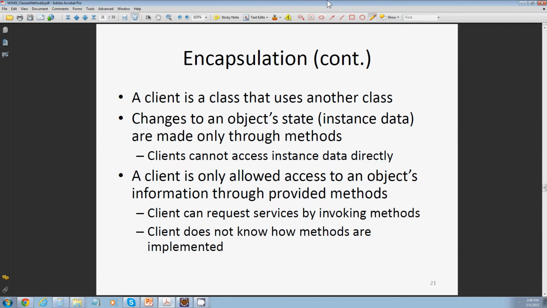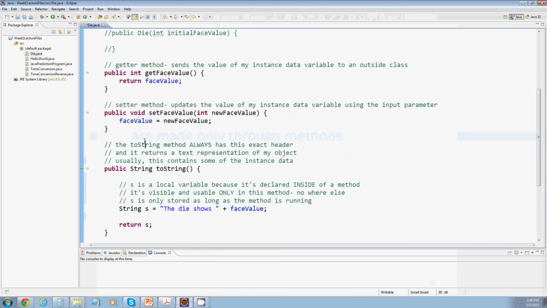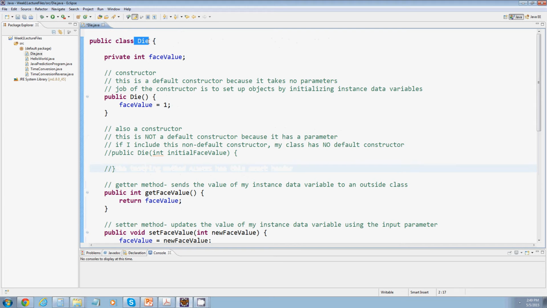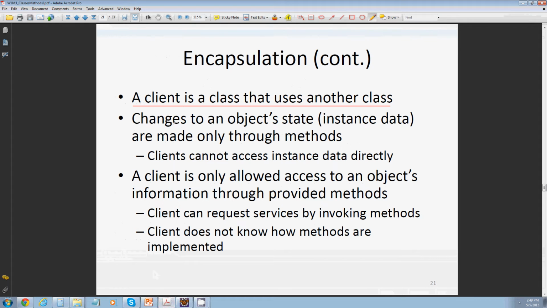So this idea relates to the idea of a client. The client is a class that uses another class. So right now we don't have a client class. Right now I've only declared my die class that specifies what a die object is going to look like. And I haven't written a client class to actually use the die class. We're going to do that next week. If I were to write another class that created die objects, I would call that a client class, and that class would use my die class.